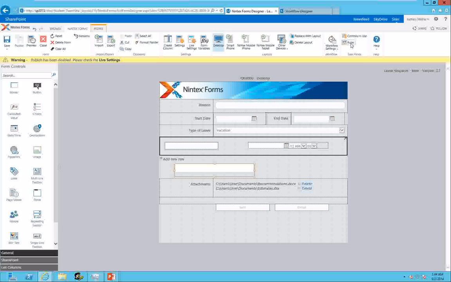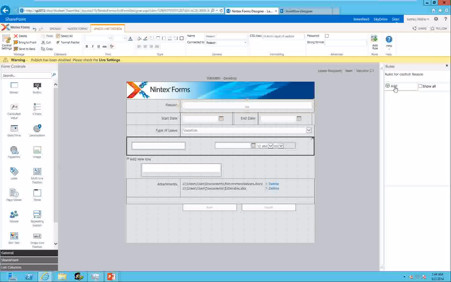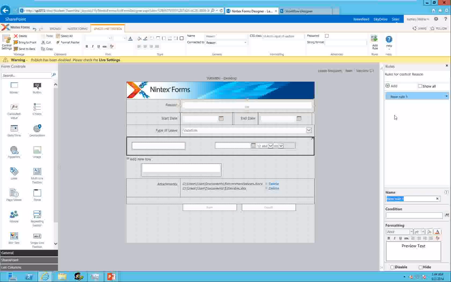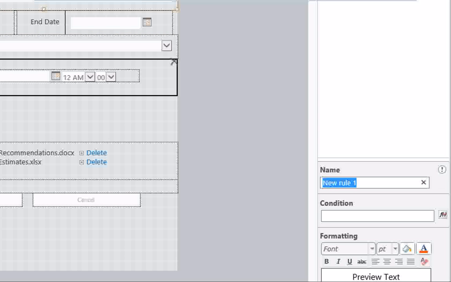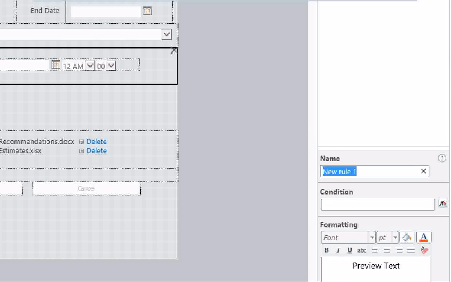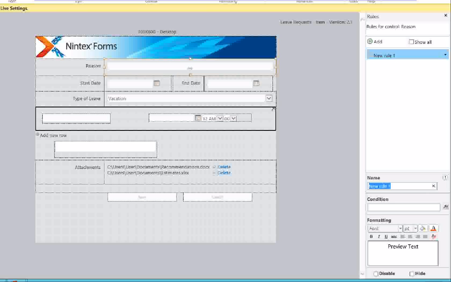You'll notice there's a rules button up here on my Forms Designer. I can go in, click on a particular control, and add rules against that control. And you'll notice there is a little formula builder, similar to the one we had in InfoPath, but it's obviously nowhere near as powerful as the one we had in InfoPath. If you remember the little FX in InfoPath, it was very powerful.